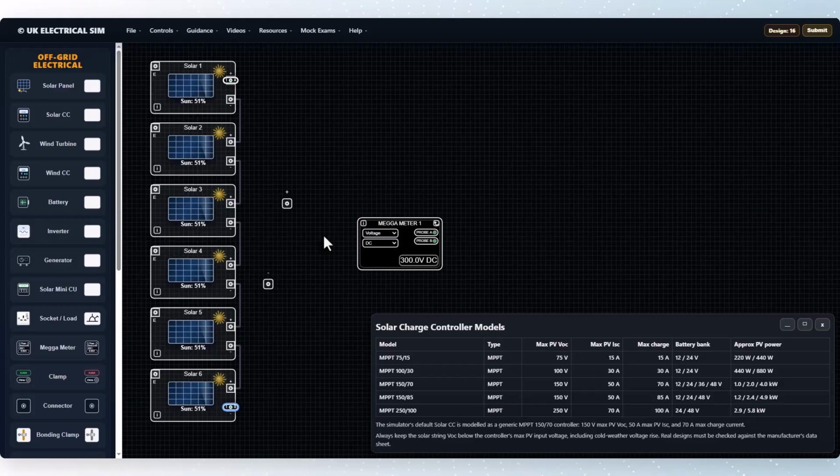Instead of one long string of 6 panels, we can create 3 strings of 2 panels in series and then connect those 3 strings together in parallel. This gives us the voltage of 2 panels in series but increases the available current by having 3 strings working together. Always remember, series increases voltage, whereas parallel increases current.